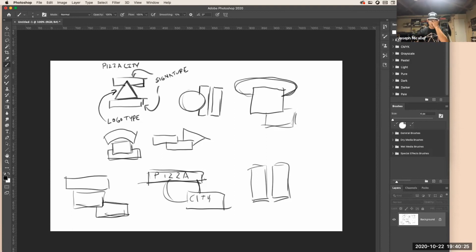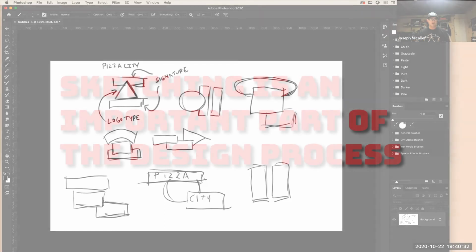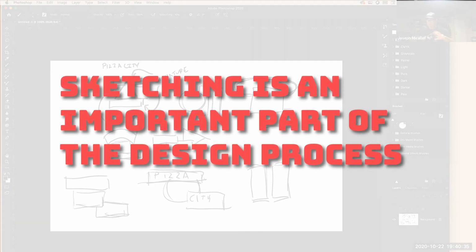So I'm really trying to push the idea that when you're thinking about designing, start with the sketching process. Just start on a piece of paper. I know a lot of the previous assignments, we kind of jump right into Illustrator and we start to create things, but now I want you to think more about sketching.